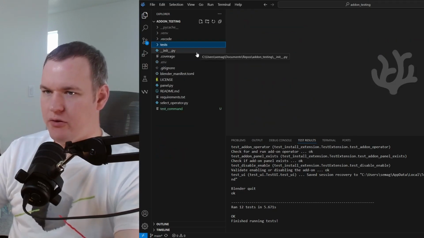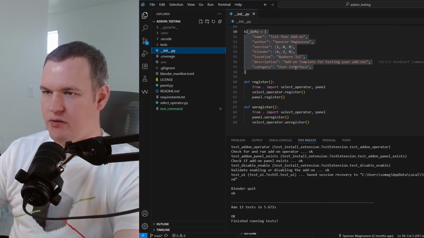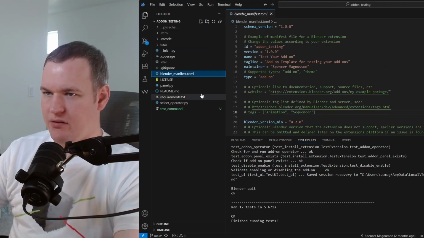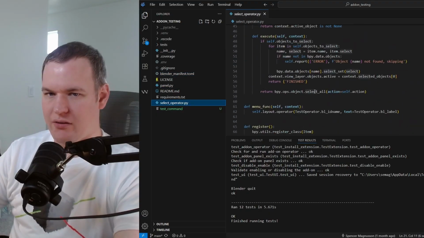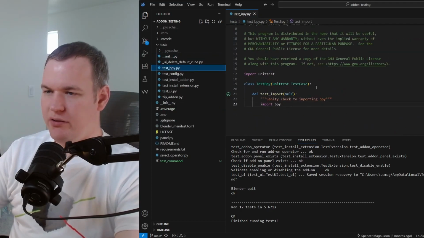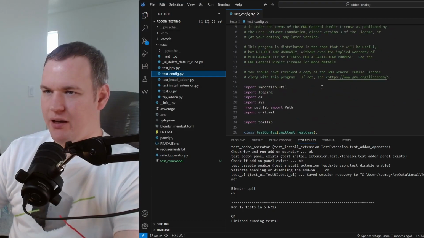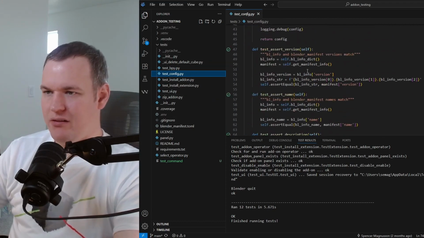Let me go over the repository really quick. So there is a basic add-on with the register and unregister functions, BL-info up here, the extension manifest, then a Python file for the panel, as well as a select operator. And so this is using unit test for this example. And so in this, just a really simple test, just making sure that the Blender Python module is imported correctly. If this fails, then obviously something else is wrong. I also have a test config file, which will go over the BL-info and the extension manifest and make sure that the info matches between them.